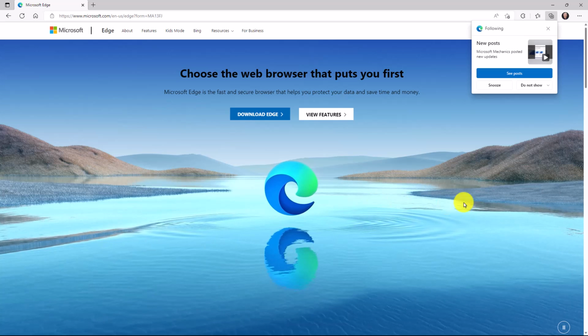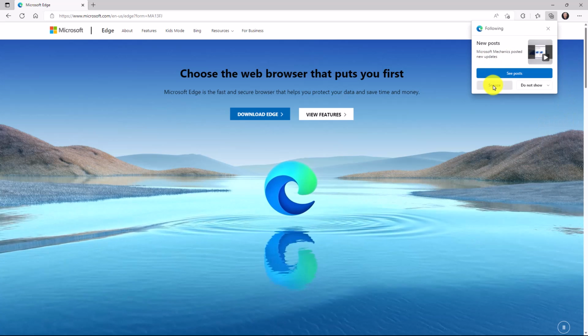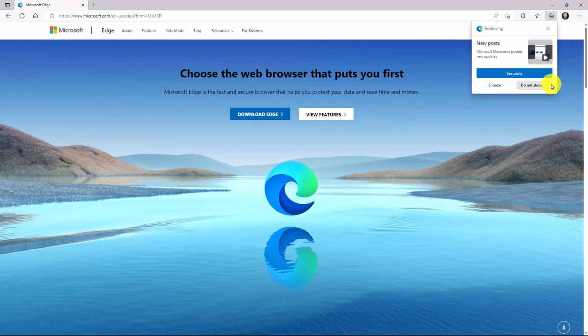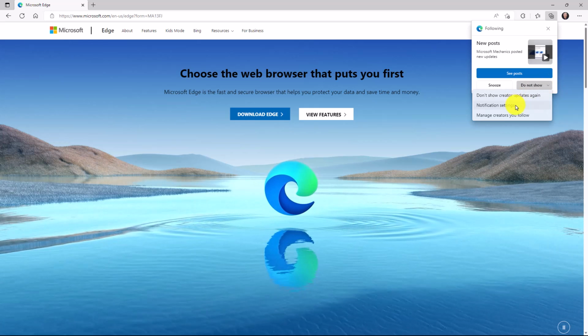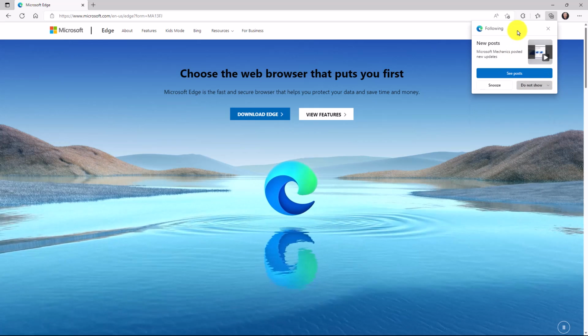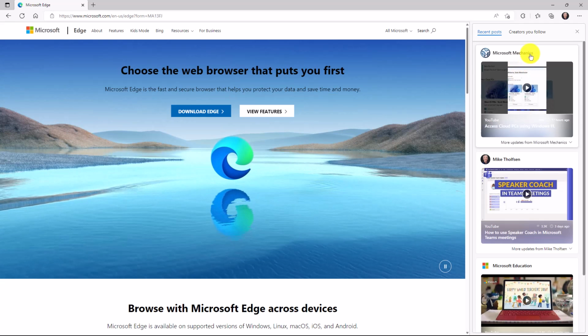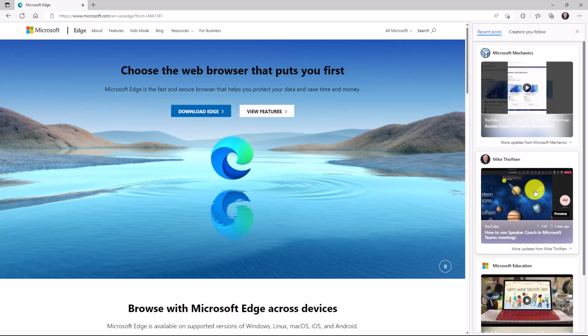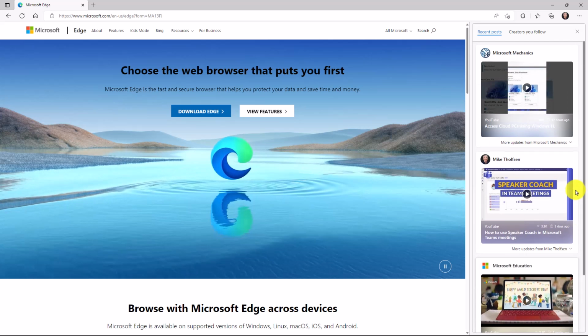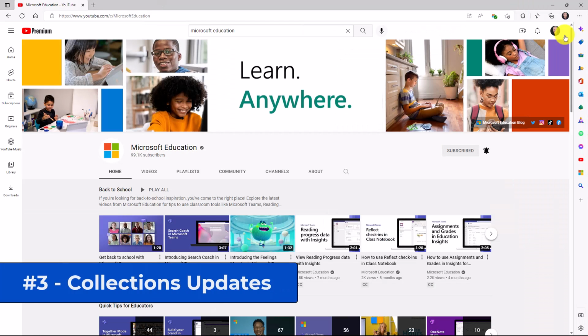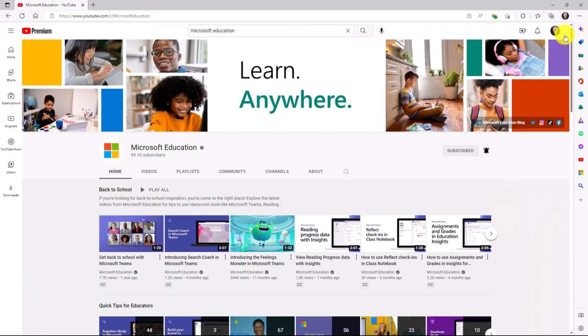So here's an example where this post just popped up. I got notified. I can snooze it. I have a couple other options here. Change notification settings. In this case, I'm going to choose See Posts. And now you can see the different videos. And this is a Microsoft Mechanics video that just came out. So now what I'm going to do is click on this and launch it. Really easy. And the third new feature is actually integration of the Follow Creator feature into Collections.